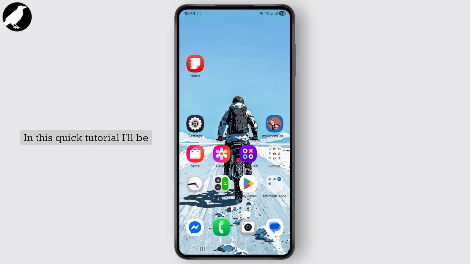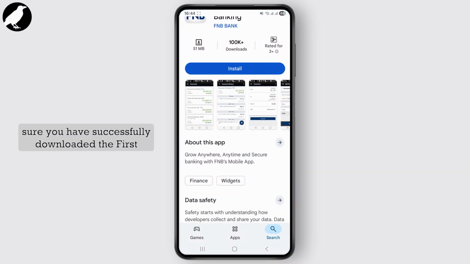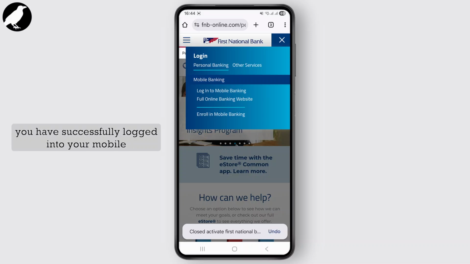In this quick tutorial, I'll be showing you how to transfer money using First National Banking app. So first thing, just head over to your Play Store or App Store and make sure you have successfully downloaded the First National Banking application. And also make sure you have successfully logged into your mobile banking account.